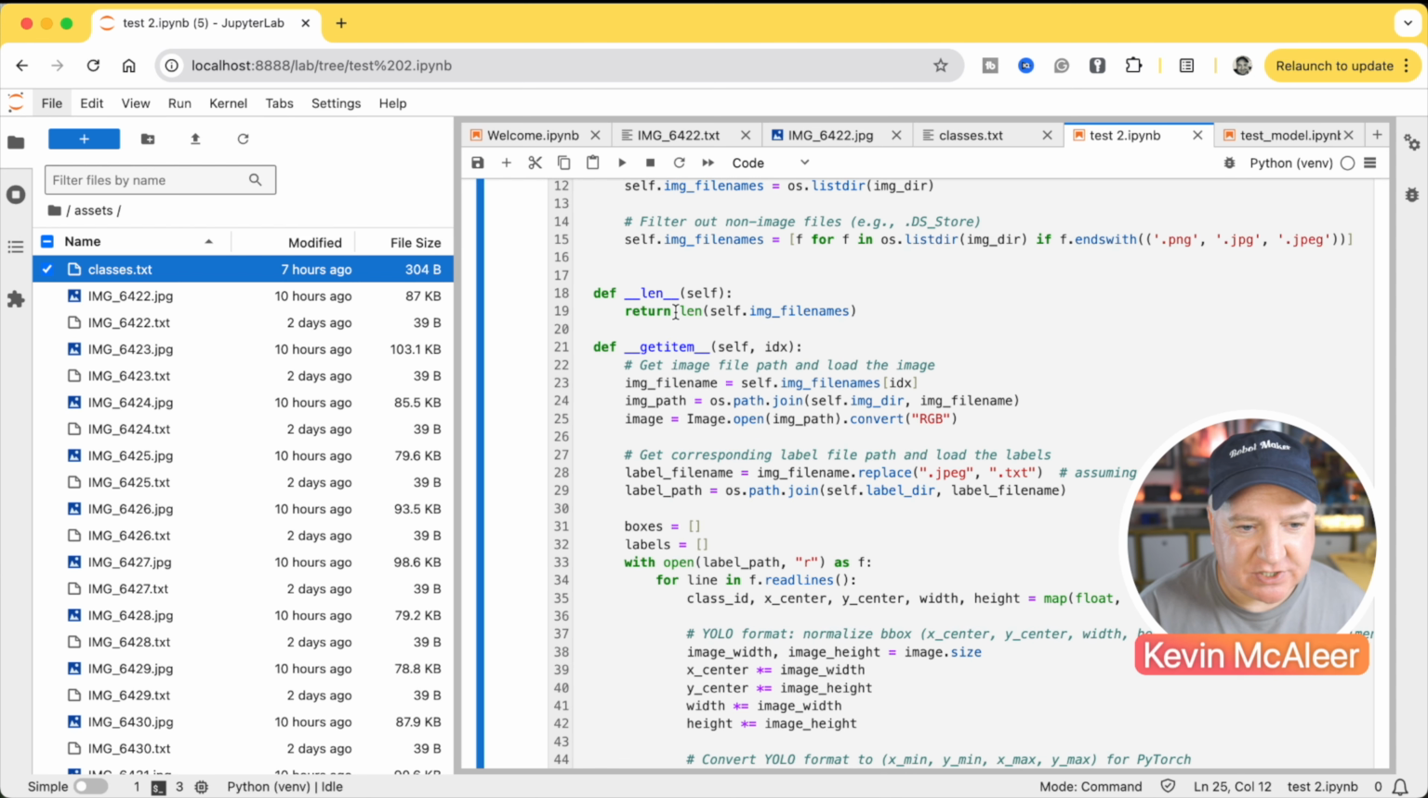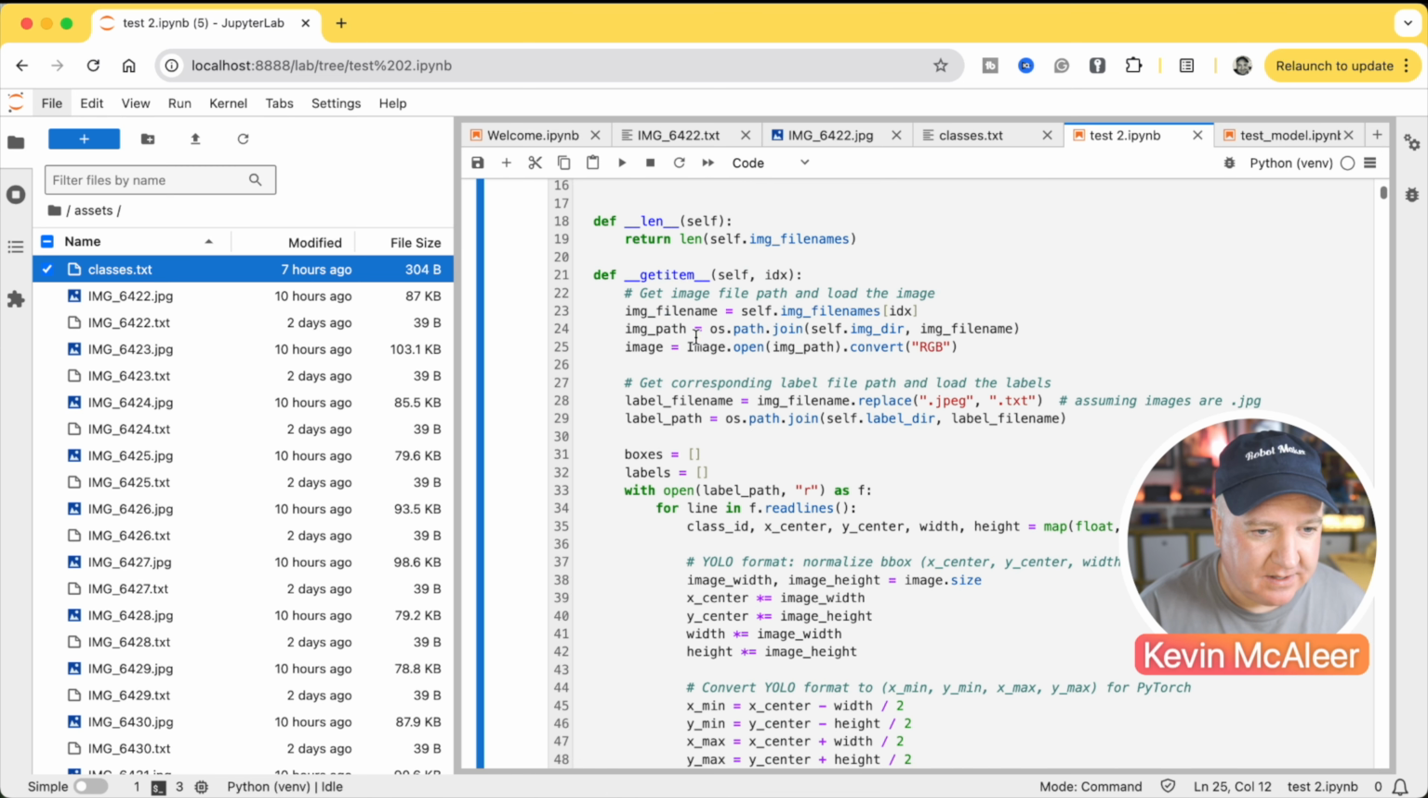So length is just going to return the number of files that are in a particular folder. That's what this double underscore len does. And then this double underscore getitem gets the next item ready for processing. So you can see there we're going to get the image file name. We're going to get the index from the list of files. Each file has got sequential numbers 0 to however many you've got. I think there's about 700 or 800 pictures in here.